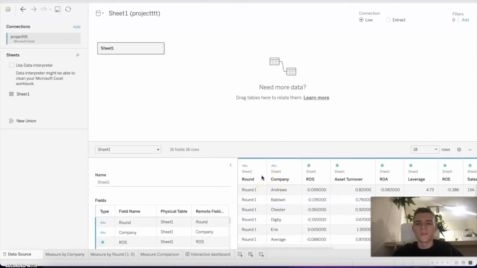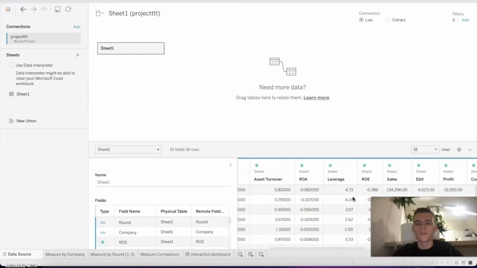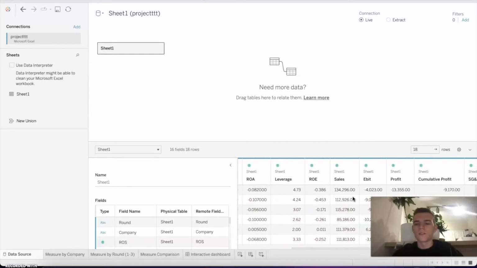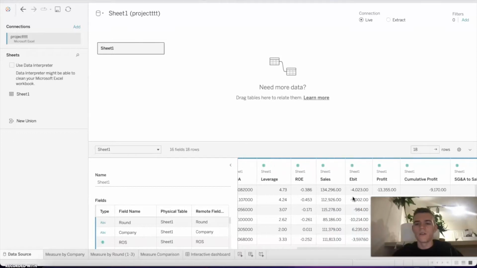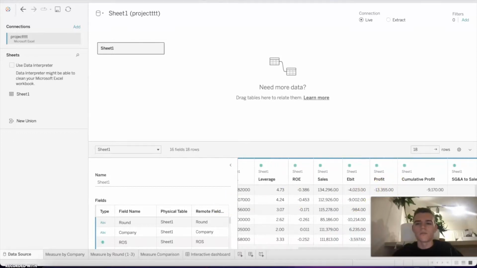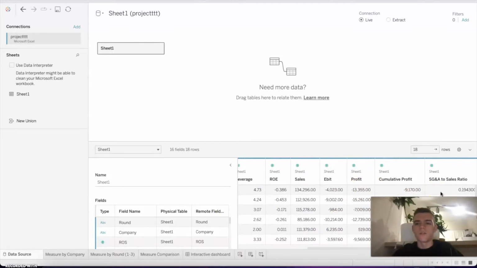This is my dataset. Here I have different variables. I got round, company, ROS, asset turnover, ROA, leverage, ROE, sales, earnings before interest and taxes, profit and cumulative profit, and SG&A to sales ratio.